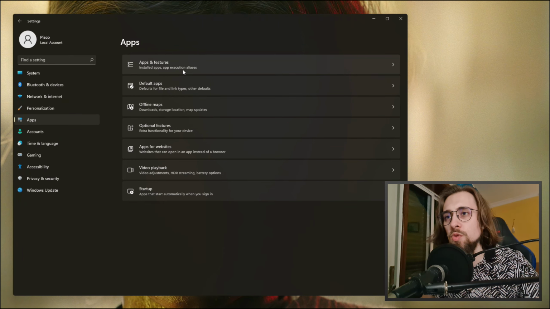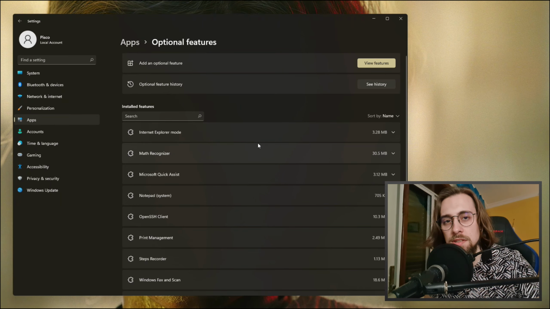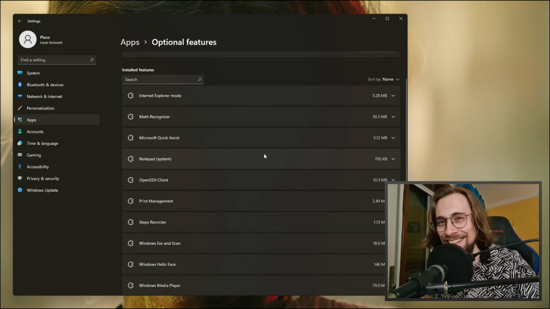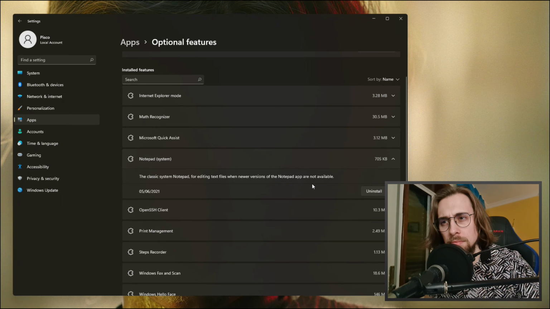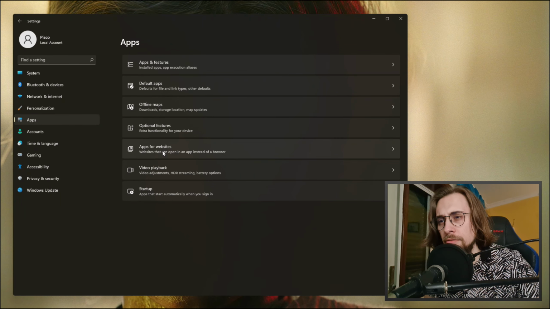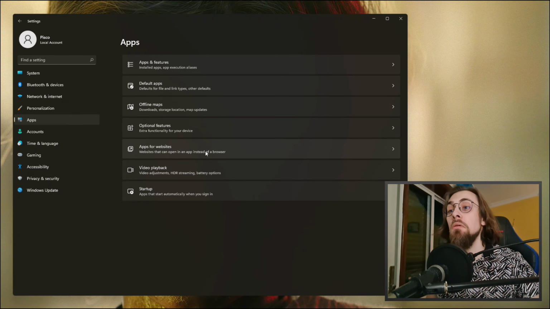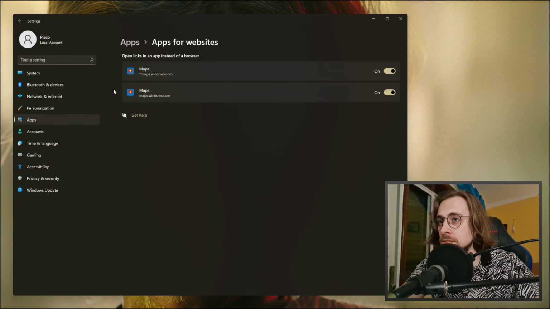On the apps we have the apps and features, default apps, optional features, extra functionality for your device. I don't really know what this is. Okay, optional features. Internet Explorer mode, math recognizer, notepad system. Interesting. Okay. We also have the apps for websites that can open in an app instead of a browser. That's nice. I don't know if we actually had this before, but that's pretty nice.